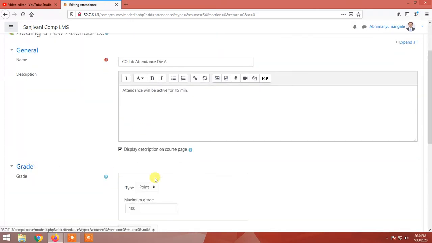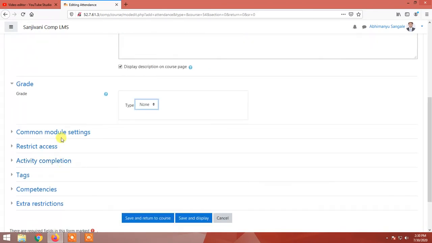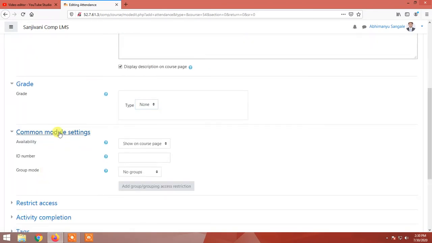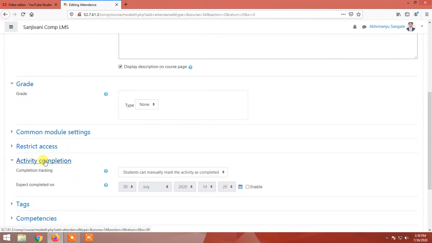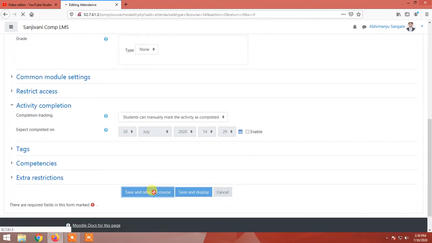Okay, grading should be none. We are not giving any grades. Okay, common modules not needed. Students can manually mark activity as completed. Okay, save and return to the course.